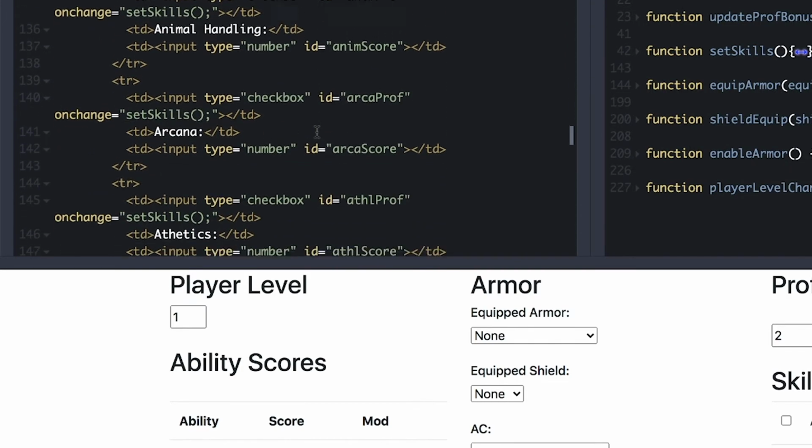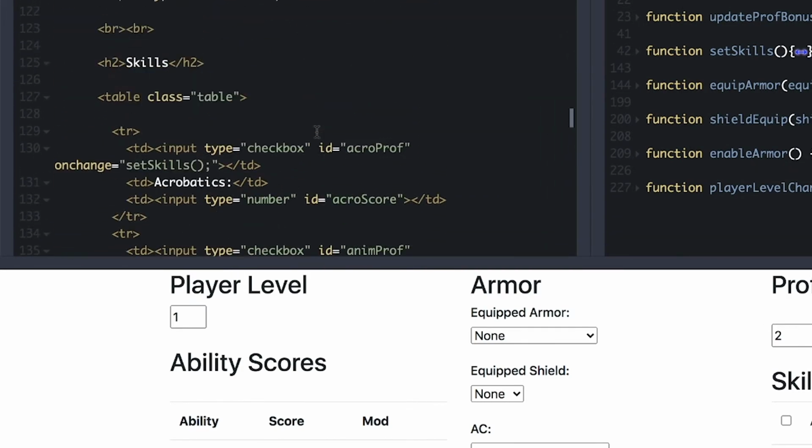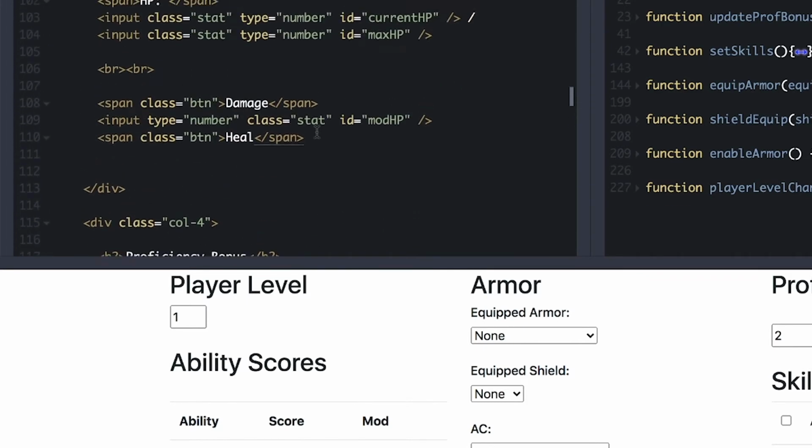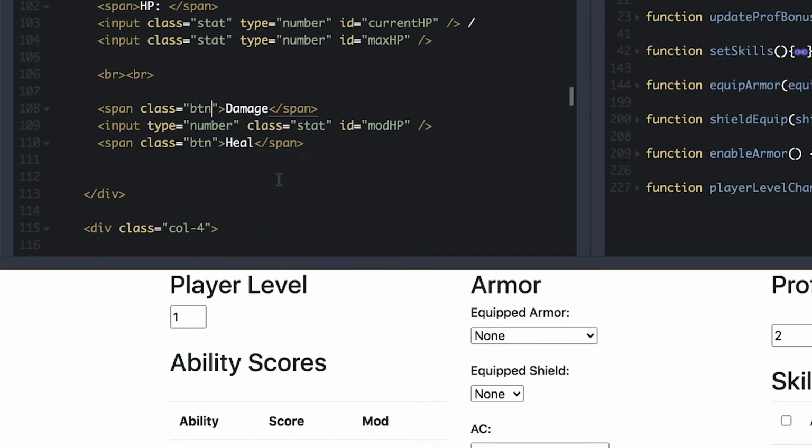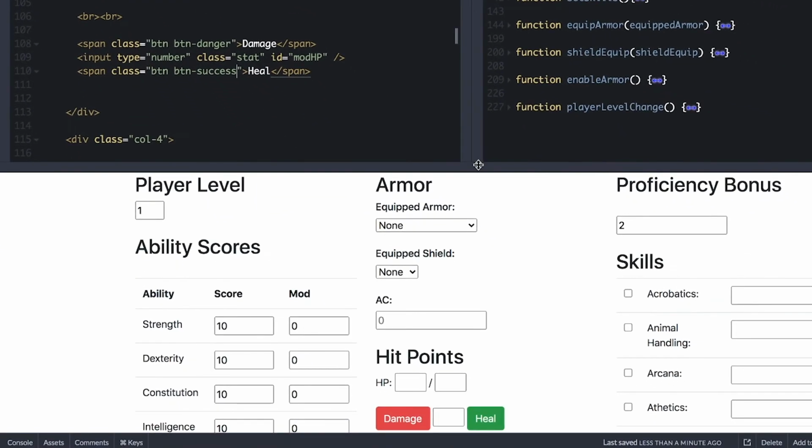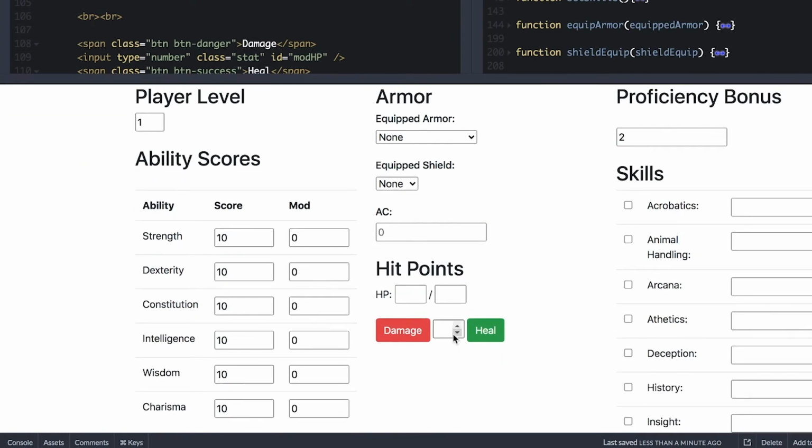And if we're going to be extra cool with it, let's find where we left it here. We can do button danger for our damage and button success for our healing, which should give us a nice green and red look. So what do you think? Now we've got some buttons in there, and it's pretty obvious. One is to hurt you, one is to heal you.